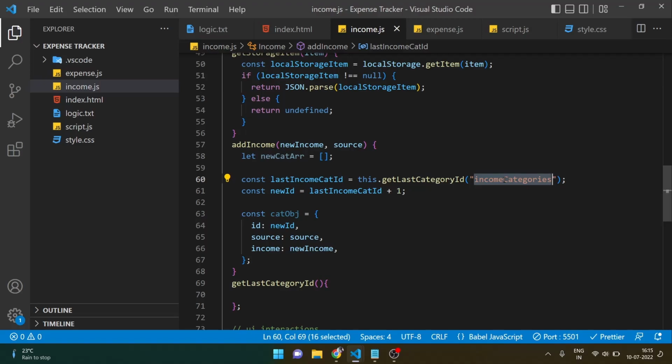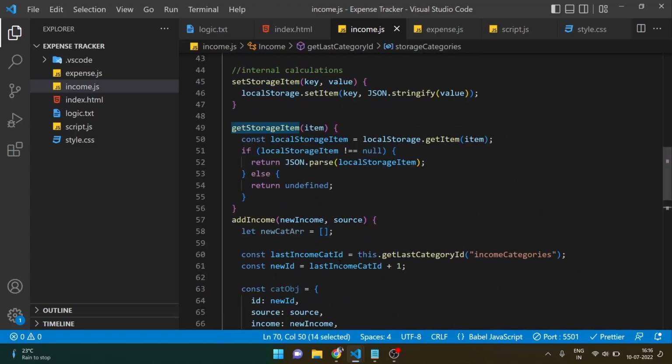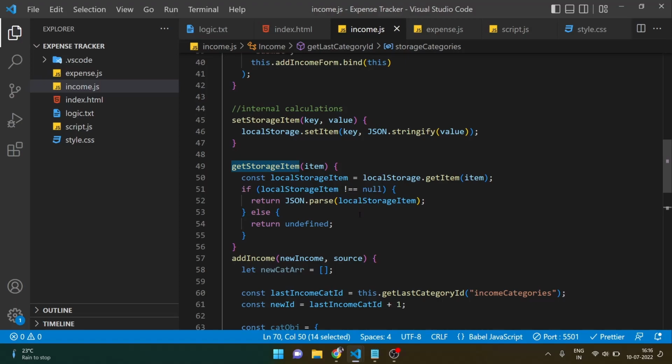category id. And how we are going to do that is, we will check into our local storage if we have something with the name of category name, or basically whatever we are sending from here. And if we have something, we will get the last item from that array and we will take out its id. And if we don't have that category into our local storage, we will return 0. We have already defined this get storage item above, which is basically we are getting something from our local storage.